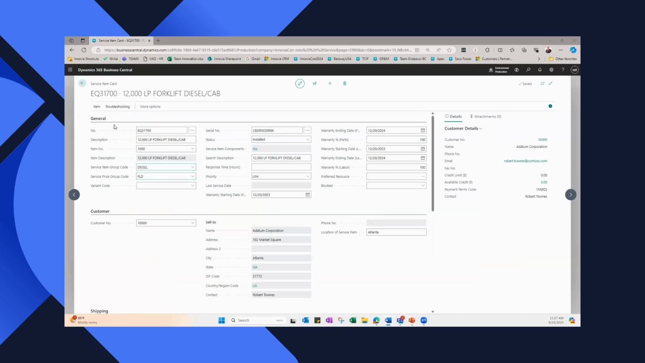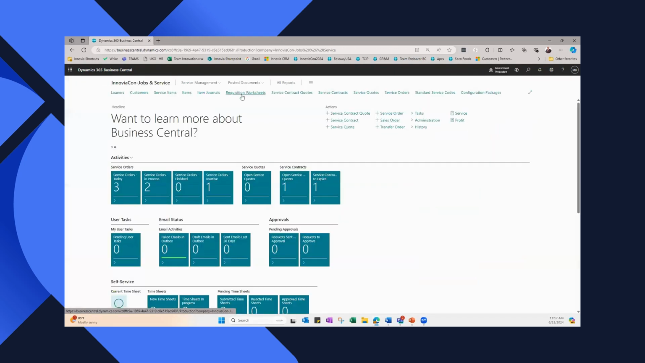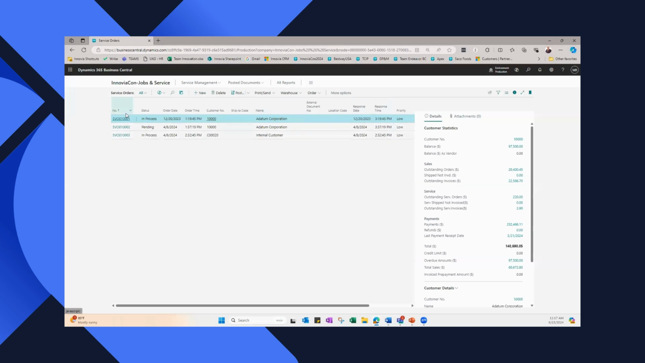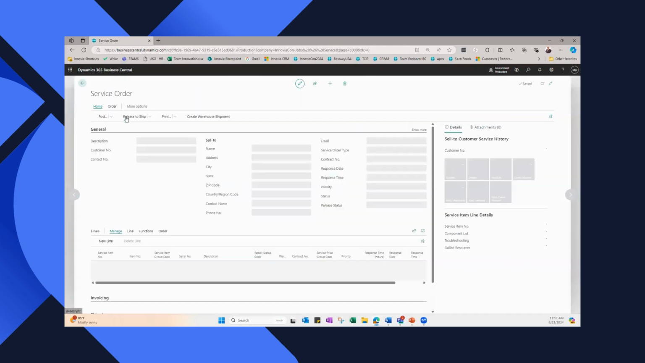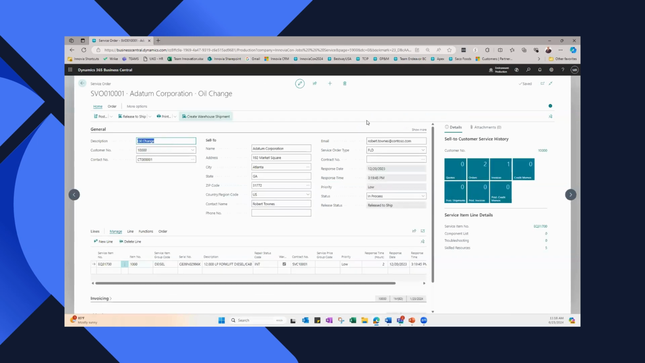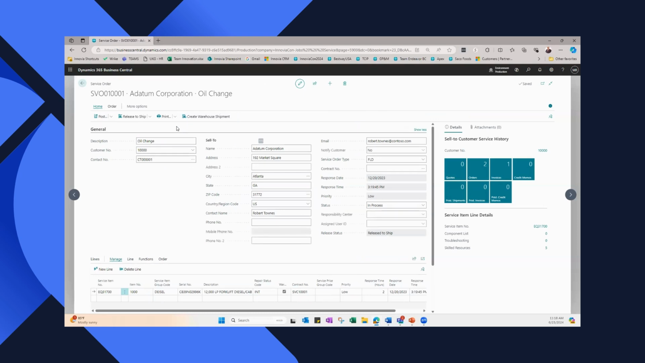All right, service items we covered, and now let's go over to our service orders. So a way to grab the information and the activities that are handled on the service item, you would issue a service order. This is where, if someone needs to come in and do some work on the service item, you would then issue it based on what is needed.